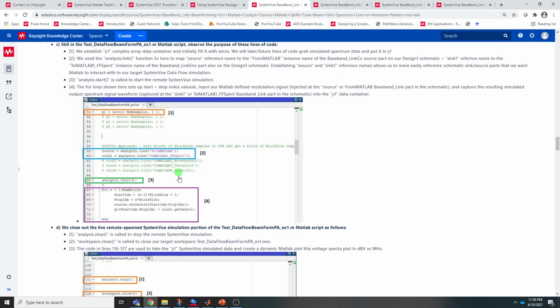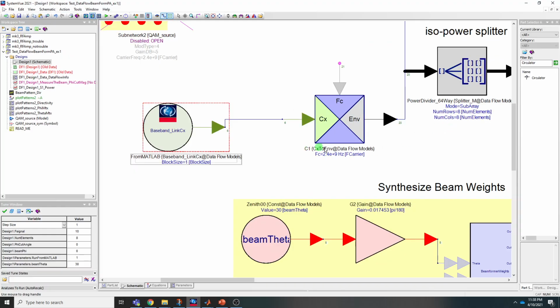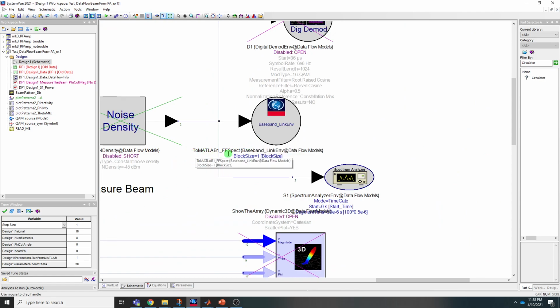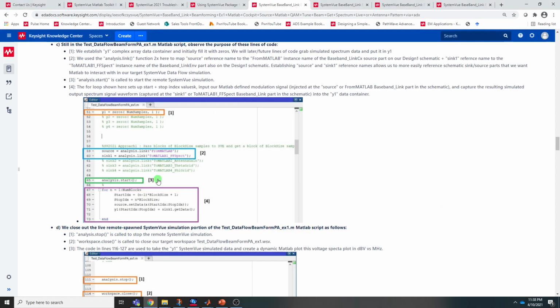Sync to Matlab FF far field spectrum, that is on the other side, and that's to Matlab FF spect, and that's what's referenced here. We start the simulation. We do a for loop and basically use the source get set data under that to feed it the 16-QAM samples start index to stop index that we created in Matlab, and then we capture the output of the SystemVue simulation, start index to stop index precise number from the sync1 get data.